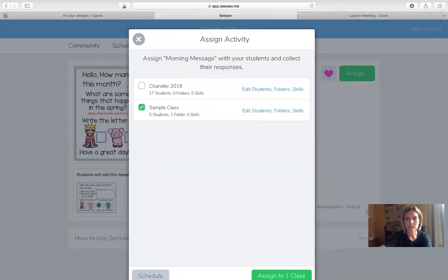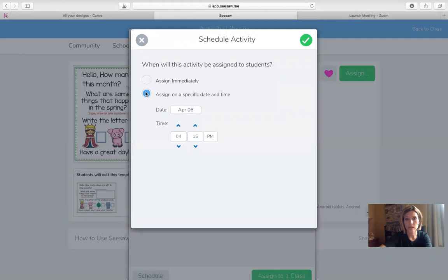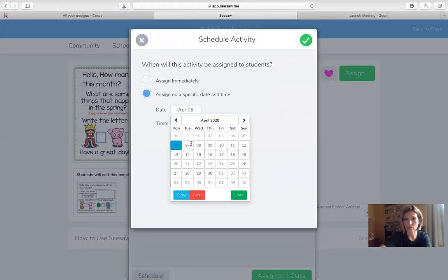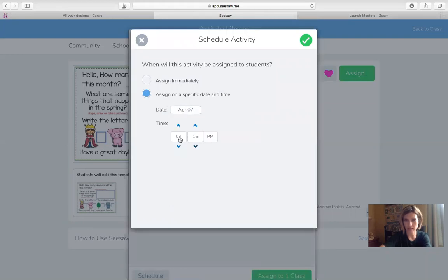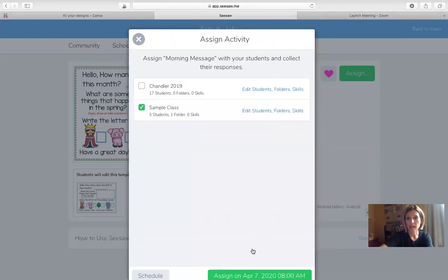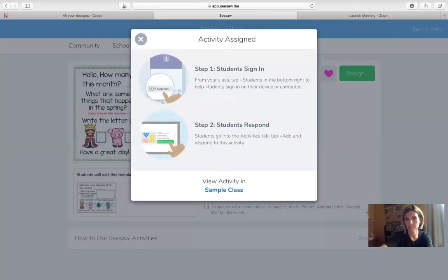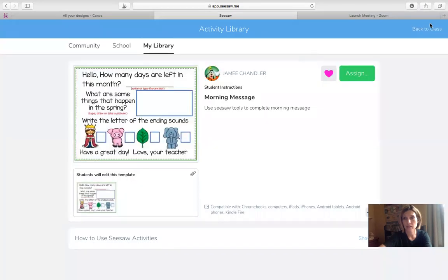But I want to show you the schedule button and I want to schedule it, say for tomorrow. So the neat thing about Seesaw is I can go ahead and do all my assignments for the week and get it done. So I'm going to assign this for 8 o'clock in the morning tomorrow. So AM, and then I'm going to hit the check mark. Now I'm going to click the assign on April 7th at 8 AM. And then it is inside their activities page tomorrow morning. So I'm gonna go ahead and X out of this and my low battery.